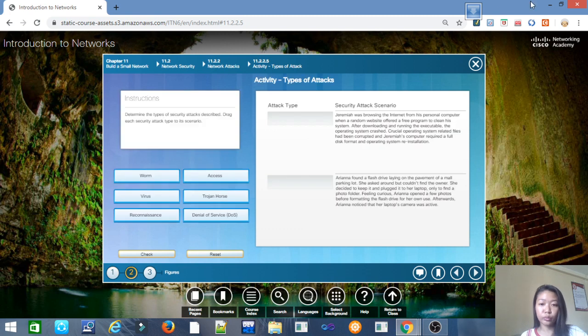Then on figure 2, Jeremiah was browsing the internet from his personal computer when a random website offered a free program to clean his system. After downloading and running the executable, the operating system crashed. Crucial operating system related files had been corrupted, and Jeremiah's computer required a full disk format and operating system reinstallation. What kind of attack is it? Virus.